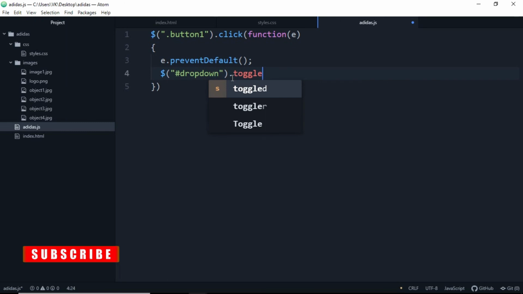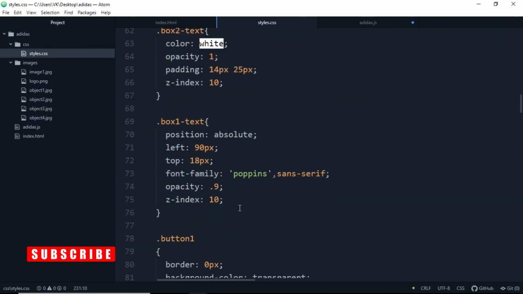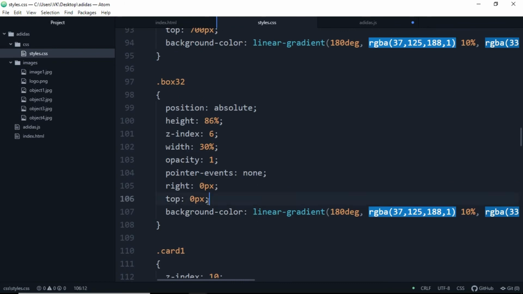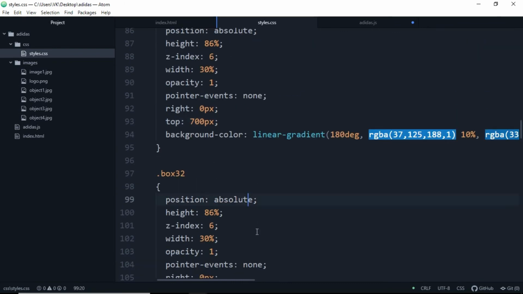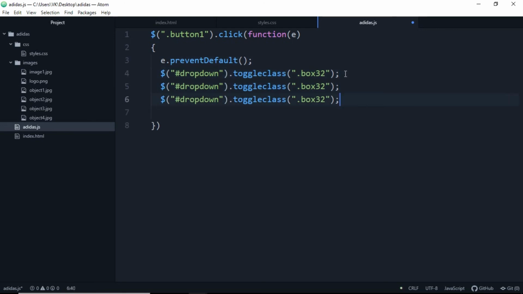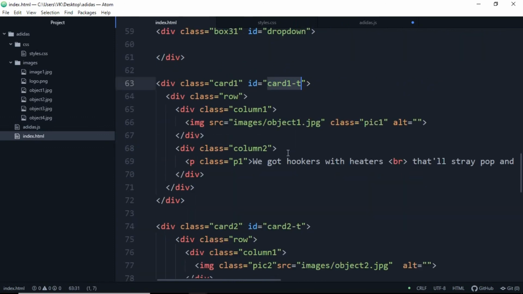We're gonna add toggleClass to it. We're gonna add class to the dropdown. So the class we're gonna add is box32. So the difference between them is the top will be 0 pixel in box32. It will basically translate Y in the up direction. Let's copy this out and paste it for 5 more times. Now let's go here and let's copy this ID for cards.